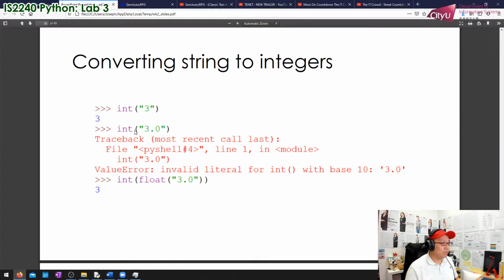Now, but in case you would like to, you don't put it in this string. You just type 3.0 here. Imagine that this is a float variable. You could convert it into an integer. So a string cannot be converted directly to an integer if the string contains a dot, a decimal number. It cannot be converted into an integer directly if it is contained in the string.